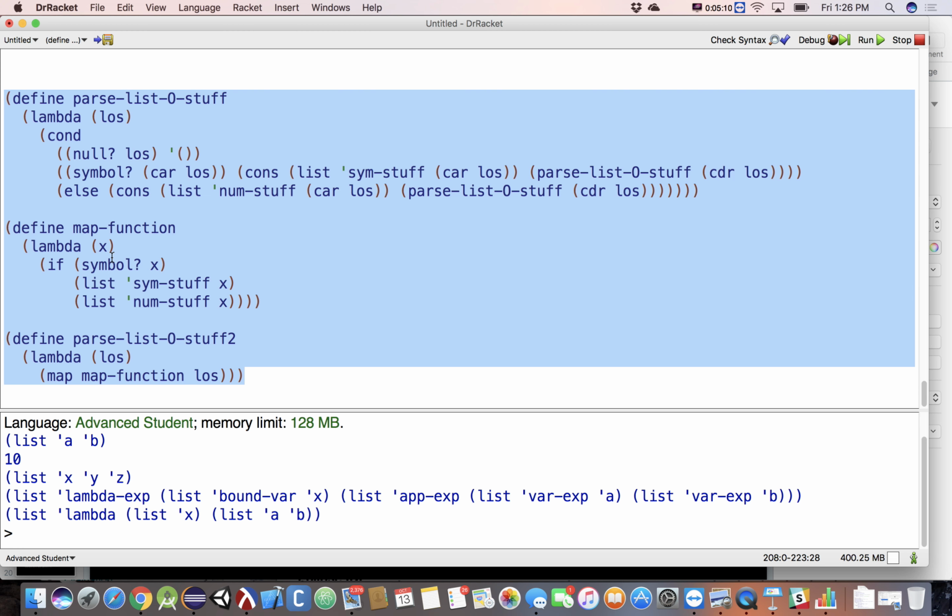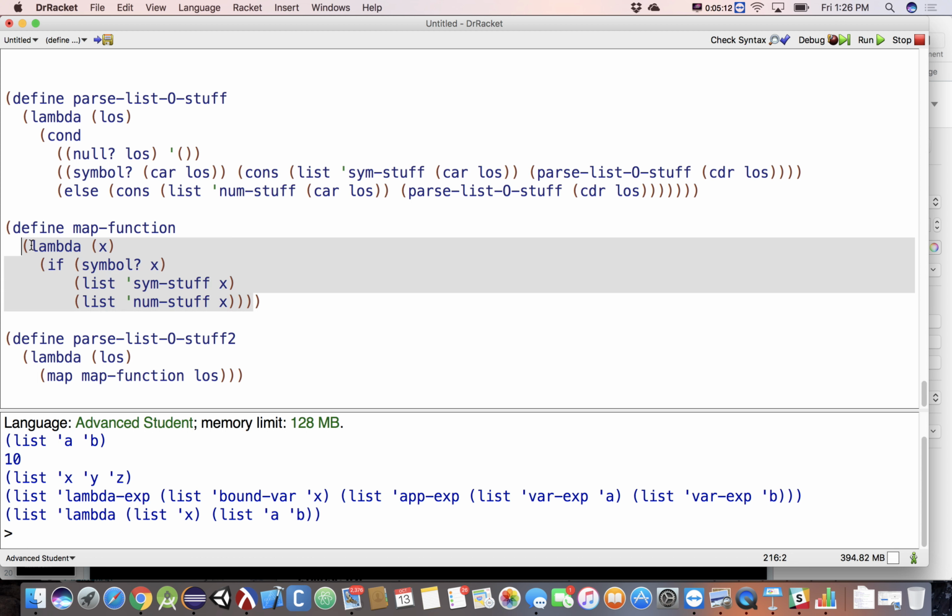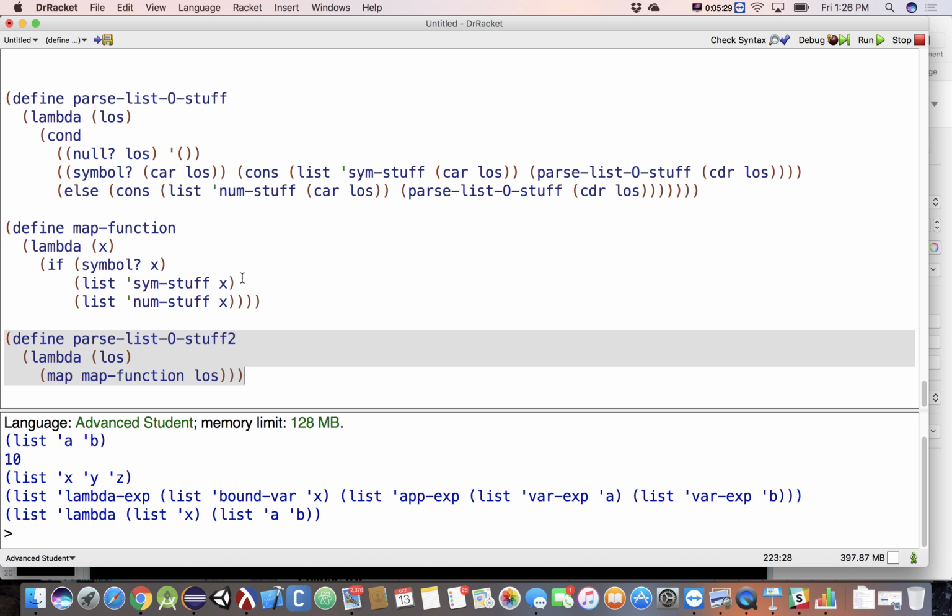If you wanted to make it harder to read, you could have grabbed this lambda right here and replaced map function with that. It would just look scarier. But it would have been effectively the same thing because that variable is going to resolve to that exact thing. Okay, questions about that one?